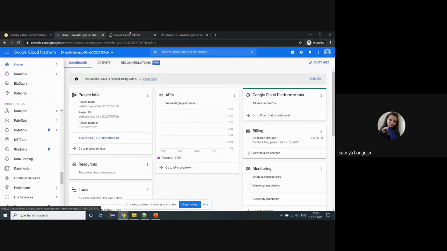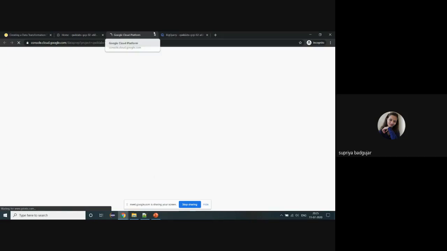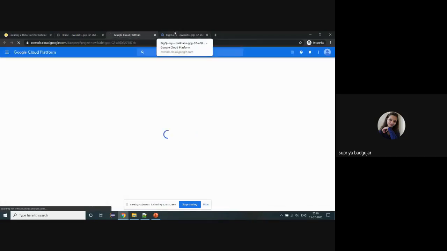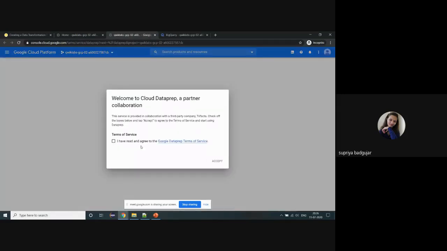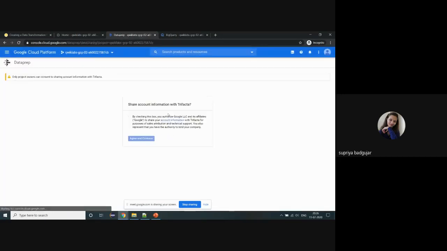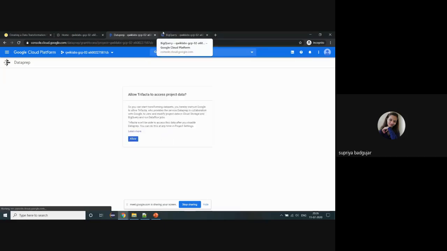So let's start with Dataprep. As I mentioned, this is Dataprep as a service which we are going to use. This is our third-party tool, so you need to agree to all the terms and conditions. If you can see, it showed me one notification that product owners who can view.